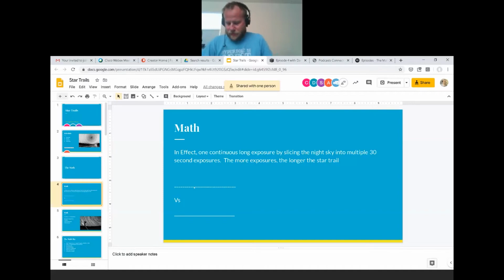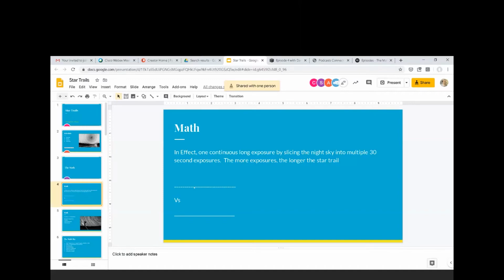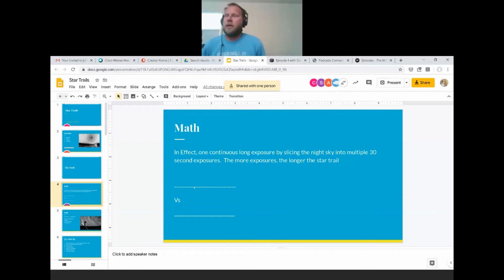In effect, when we're doing star trails, what we want to do is basically mimic what a film camera would do, which is open up your shutter for a long length of time. But because of technology and sensor heat and some other issues, we typically want to do 30-second exposures, but continuously taking them. So if we're doing a star trail, we want the effect of opening our sensor up for an hour, 2 hours, 4 hours. We want to do them in 30-second chunks so that the sensor doesn't overheat and some other things.